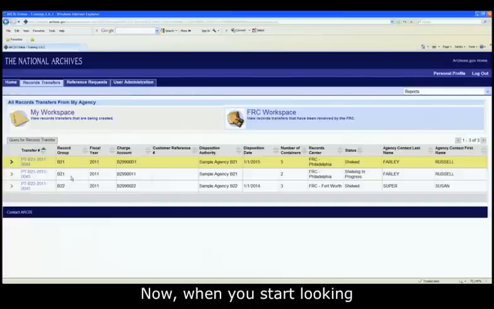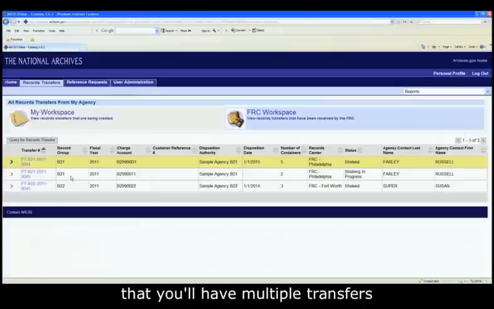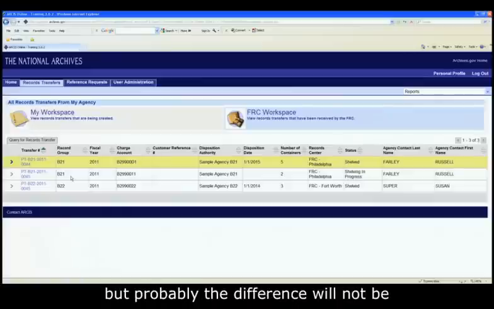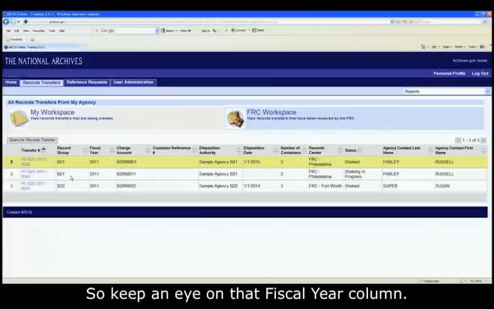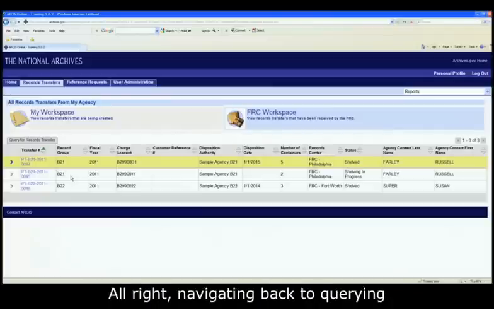Now, when you start looking for records transfers of your own, you may discover that you'll have multiple transfers with the same four sequential numbers, but probably the difference will not be by record group, but it'll be by fiscal year instead. So keep an eye on that fiscal year column.